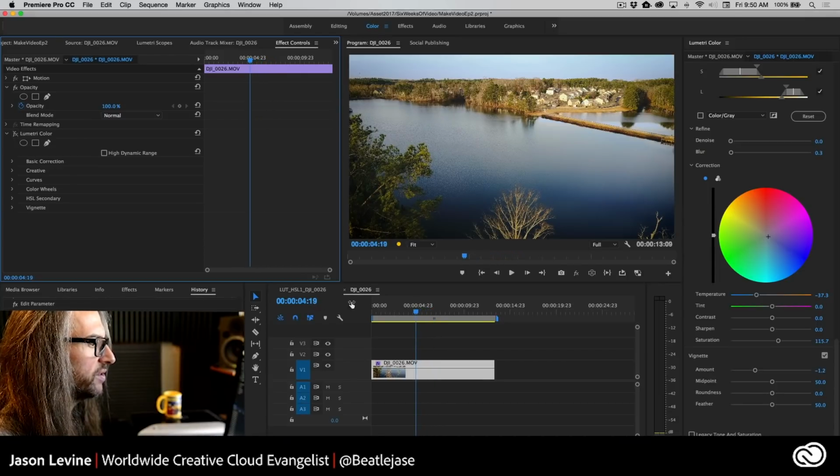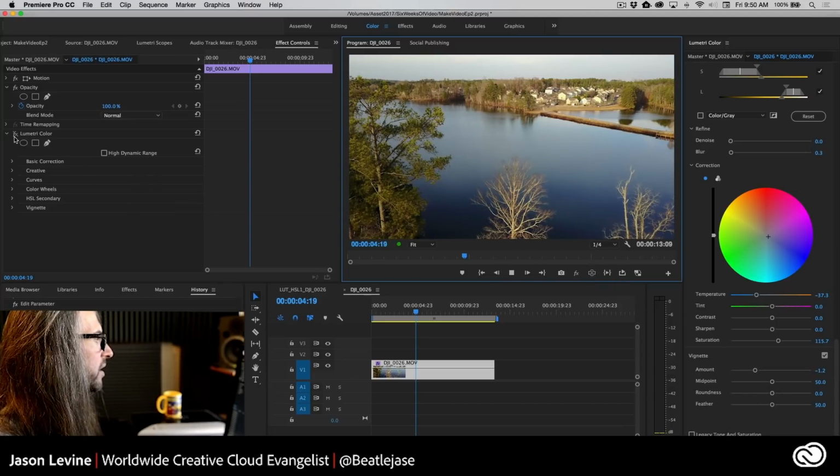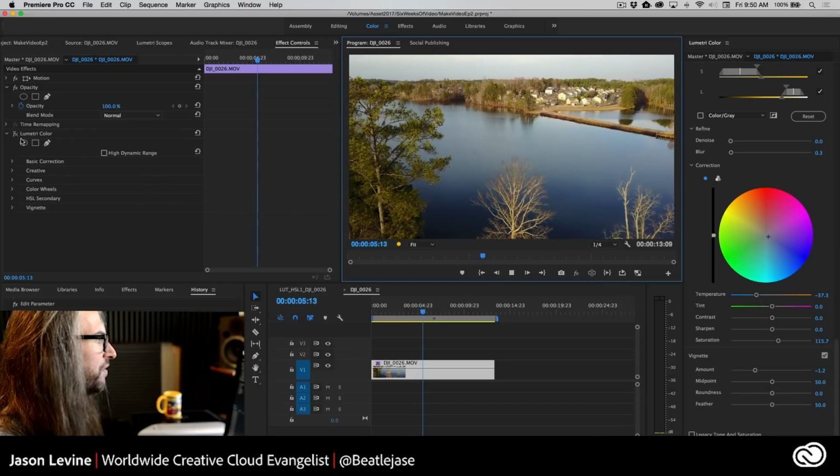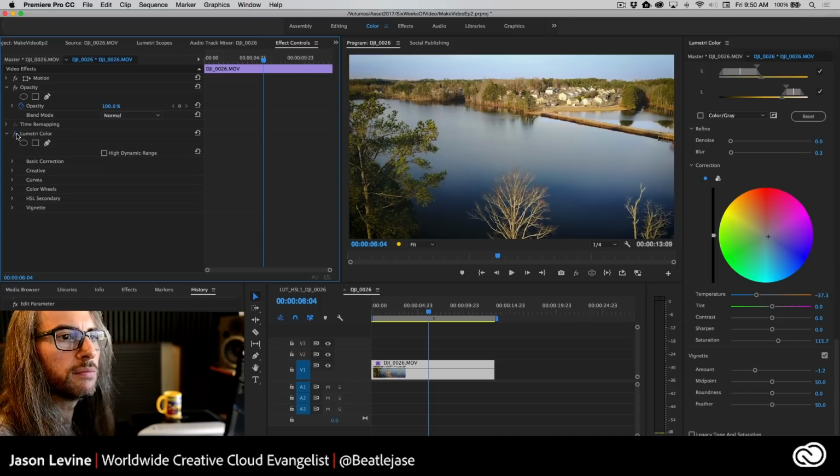Oh, and my machine's starting to chunk a little bit. By the way, I'm still in full. Normally I would be playing this back in quarter res. So here's before, here's after, before, after.